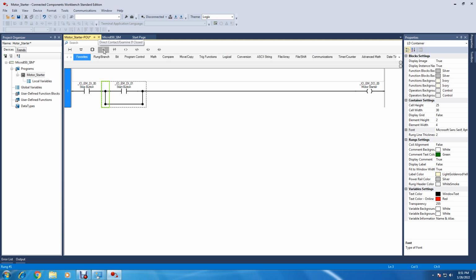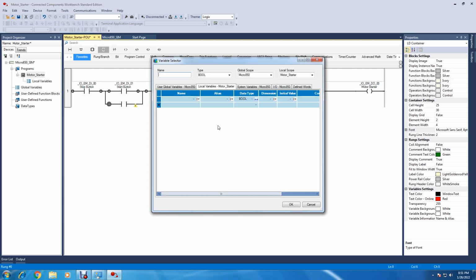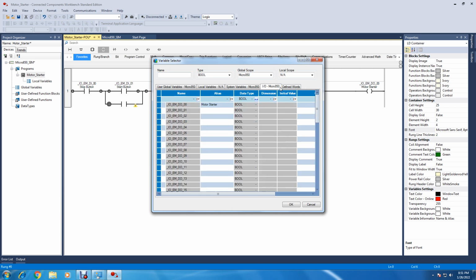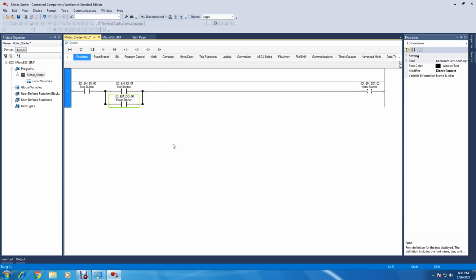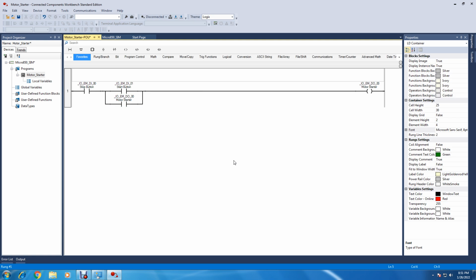So what we're going to do is put OR motor output. So we'll come down here like this. And we'll hit our I/O. And we'll just click on the 0, the output here, the motor starter. That way when it comes on, just like an auxiliary contact, it seals itself in. And we hit OK. And you got a seal-in circuit.